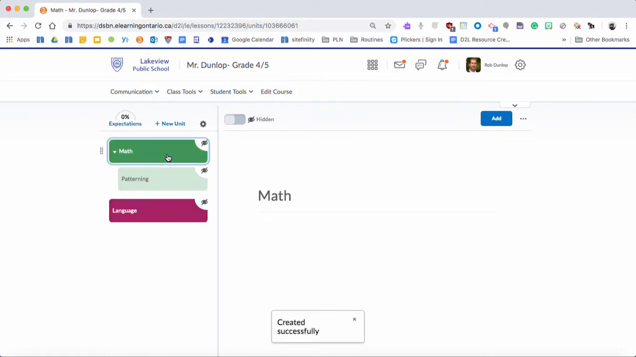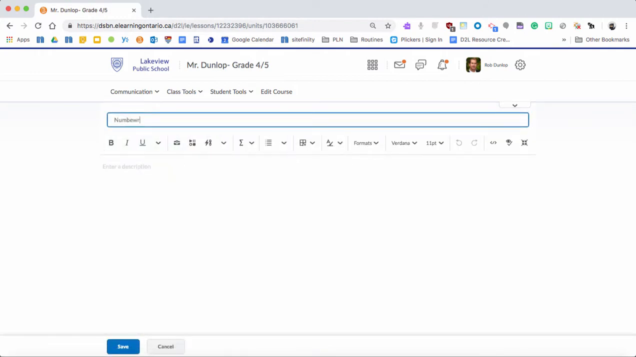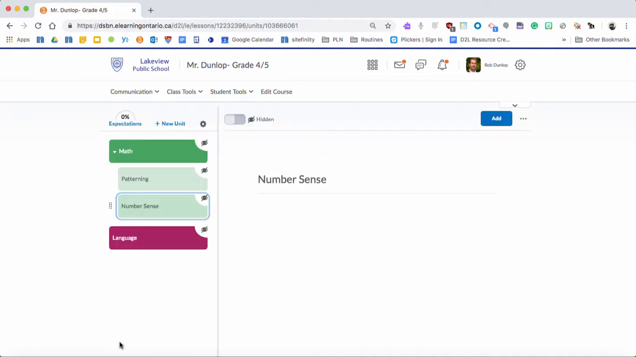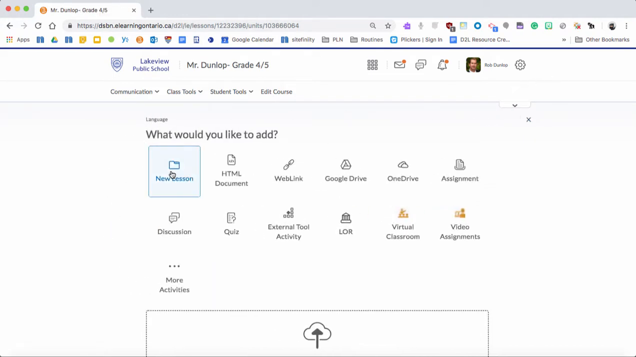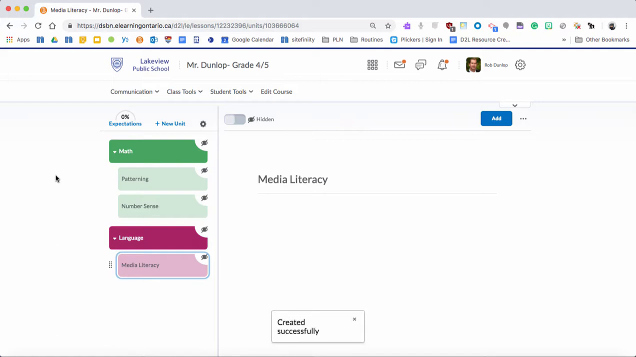So if I go back to math and add another folder, I could add number sense. And you're going to see very quickly you can build out a folder structure in which you can store and organize all the content you're bringing into D2L. Just like if I went to language, I'll just do one more. I can add and I can say new lesson and I could say media literacy. So you're going to see it's very quick to build these out.